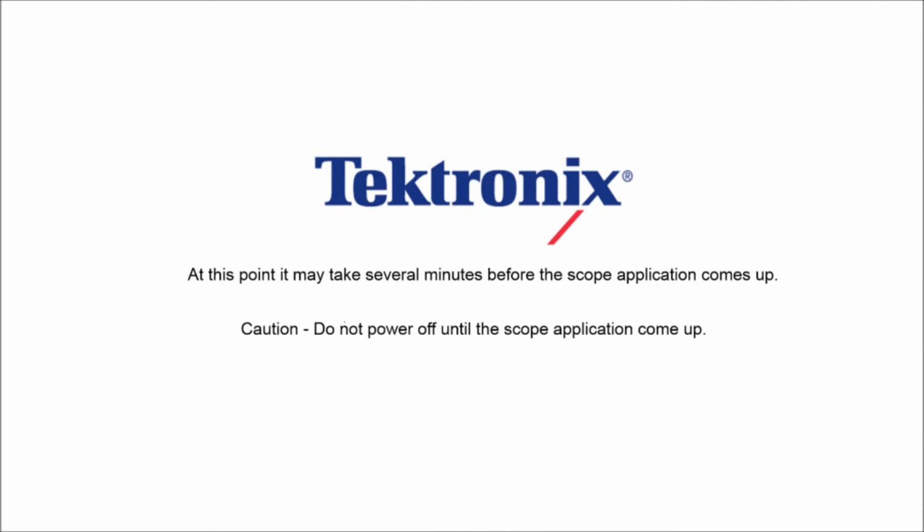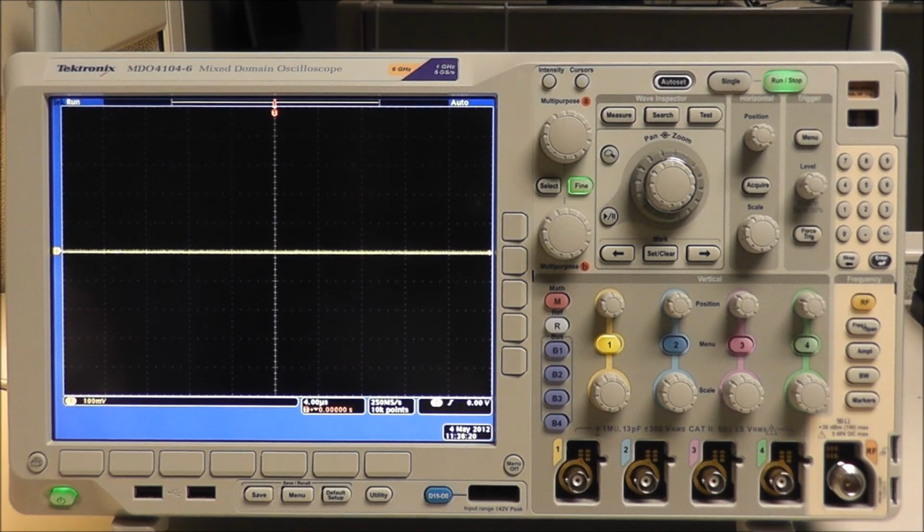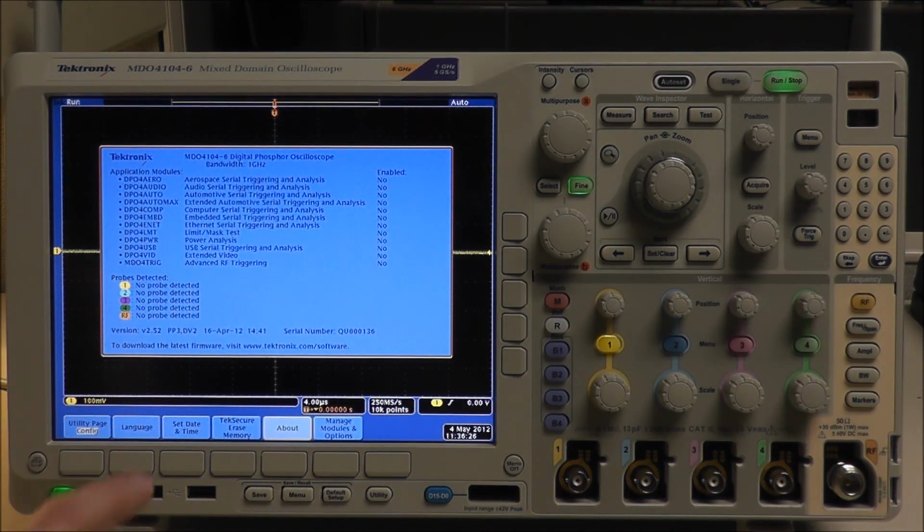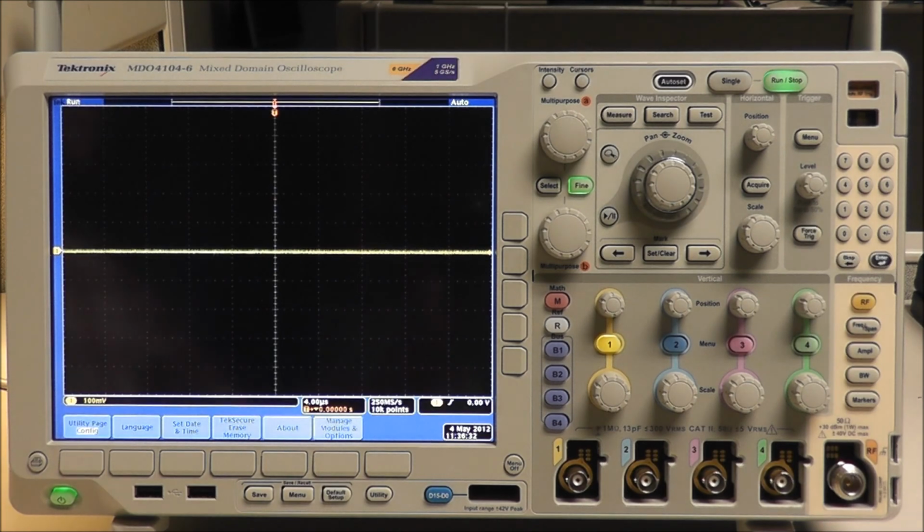When the oscilloscope powers up, it will finish the upgrade process, and upon completion, will load the scope application display, as you can see here. At this point, you can press the Utility button and the About soft key and view the downloaded firmware version. This completes the upgrade process.